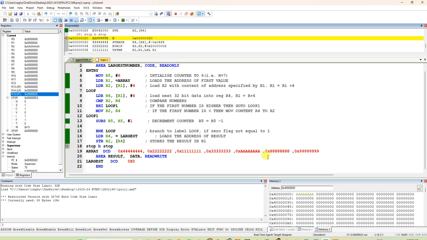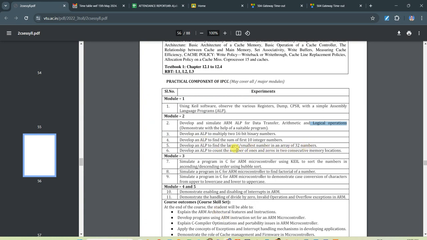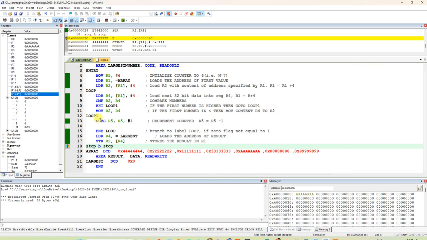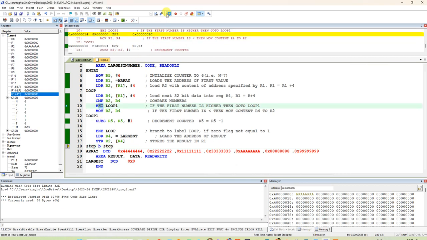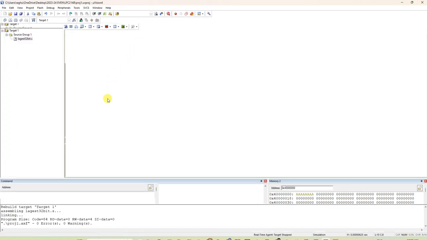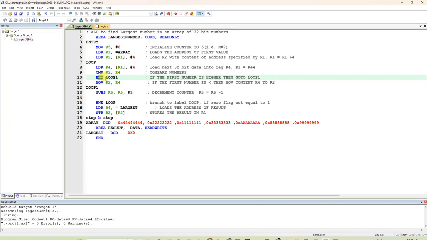And you can convert the same program to find the smallest also. So you can convert the same program for smallest. For that, just change B high to B low. So stop debug. If you want to modify, you have to stop the debug and instead of high, you change it to low. Here the first number is higher now. Instead of higher, you type lower. If the first number is lower, then start debug.